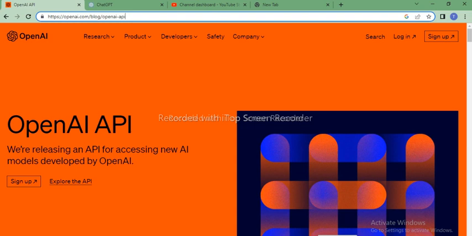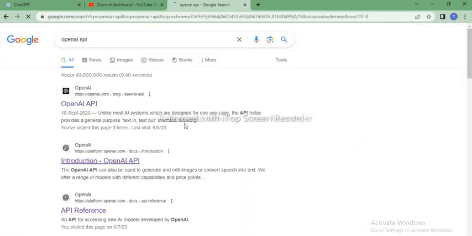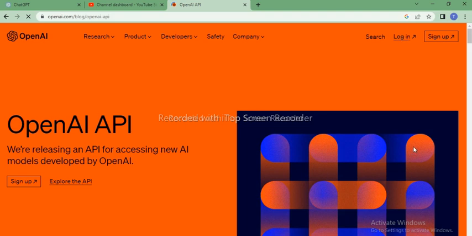Today we will learn how we can integrate OpenAI API with .NET Core. Go on Google and write OpenAI API. Click on OpenAI API. Login on it.